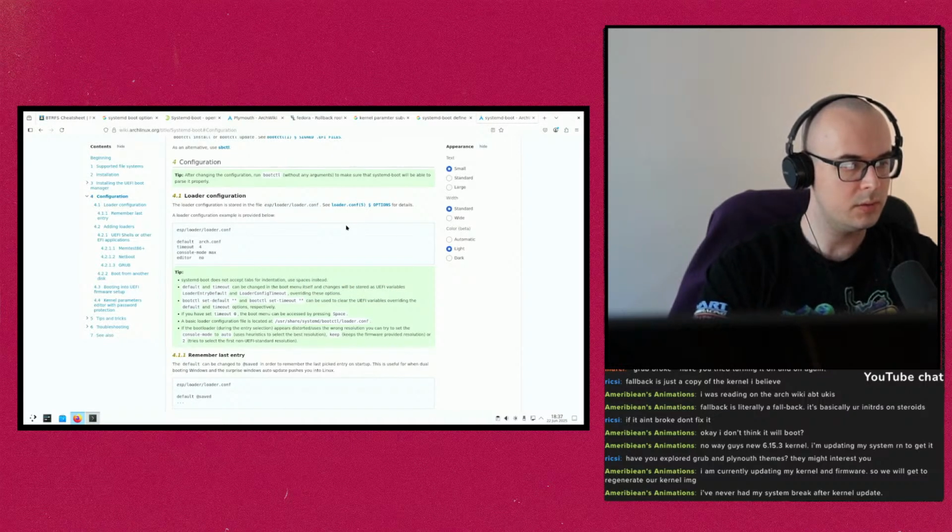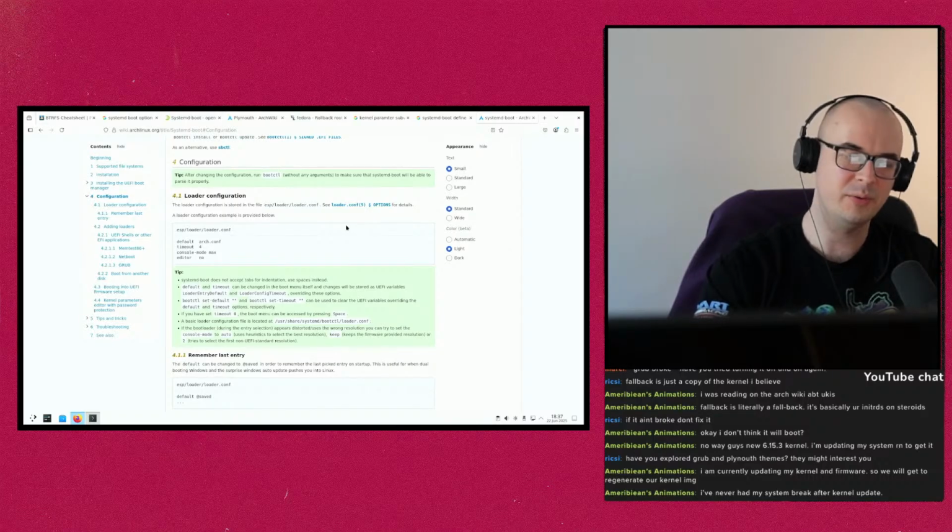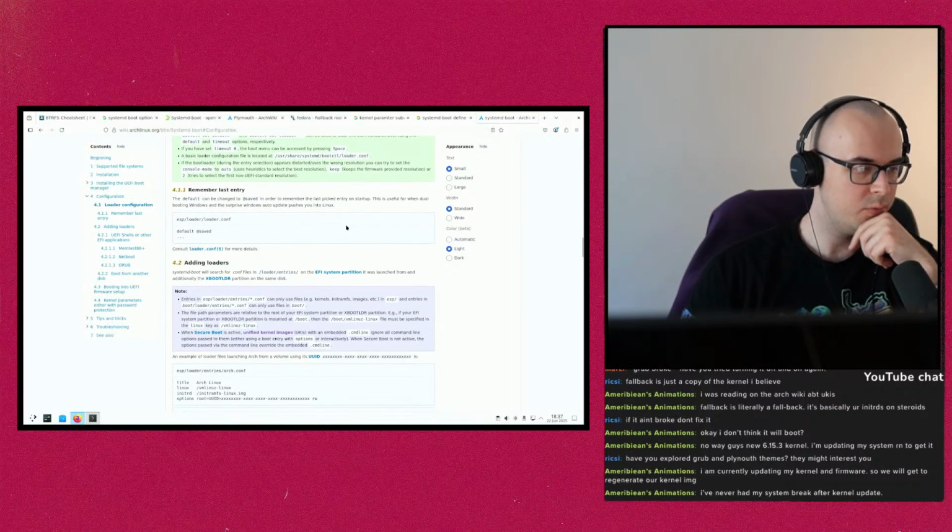Systemd-boot does not accept tabs for indentation. Use spaces instead. Default and timeout can be changed. Bootctl set default. Timeout 0. If you have timeout 0, the boot menu can be accessed by pressing space or by holding it down constantly throughout the whole boot process. If the bootloader appears distorted or uses the wrong resolution, you can try console-mode auto. Okay, configuration, entries, adding loaders.